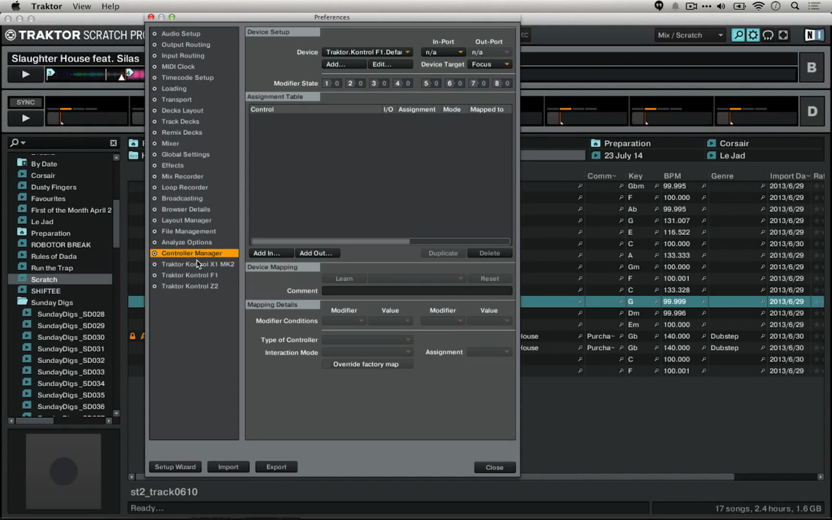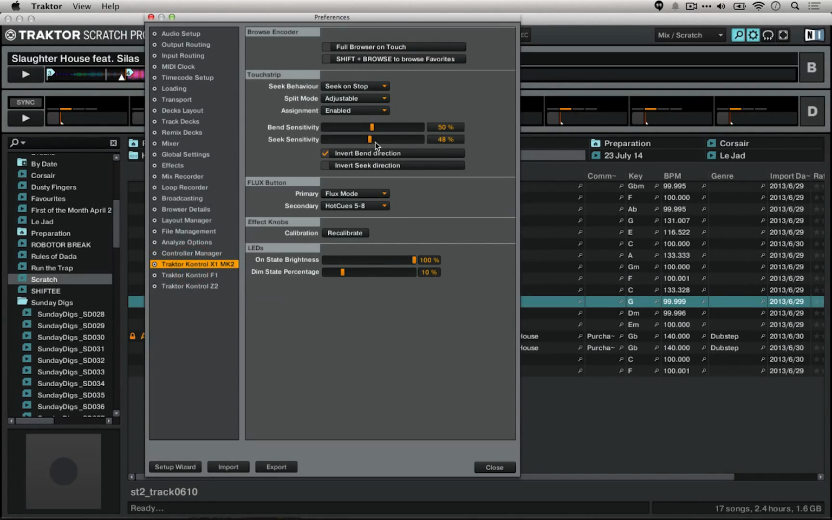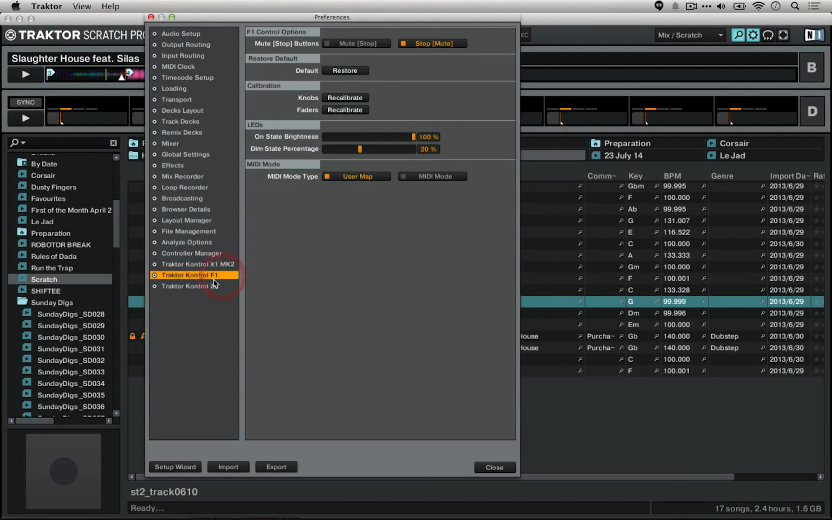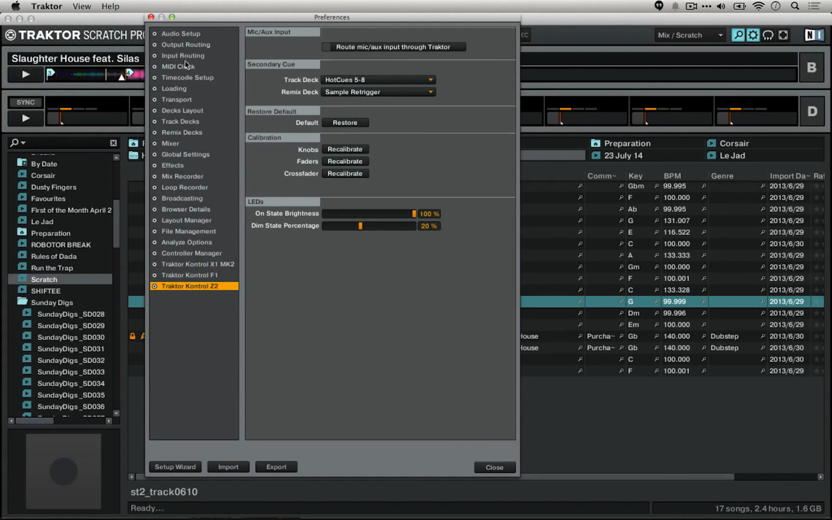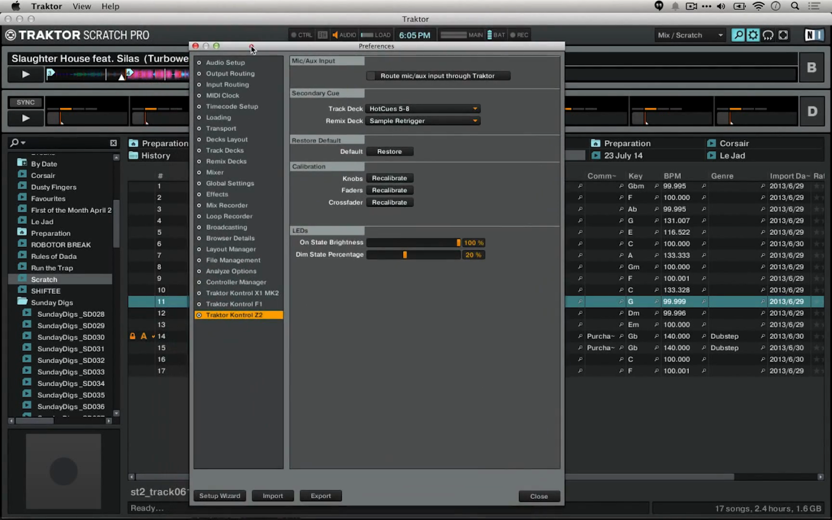The controller manager is not going to have a lot of things that you'll be able to see in the software, certainly in the hardware, and we'll talk about that in a future tutorial, but not in the software. In the X1 Mark II panel, if you're using the X1 Mark II, you can have full browser on touch. I like to turn this off. I find that too often I open up the browser when I don't want to, but it is there for you if you like that feature. And that should be all of them in terms of Traktor's visual preferences.